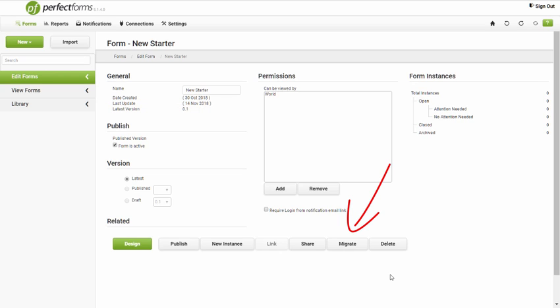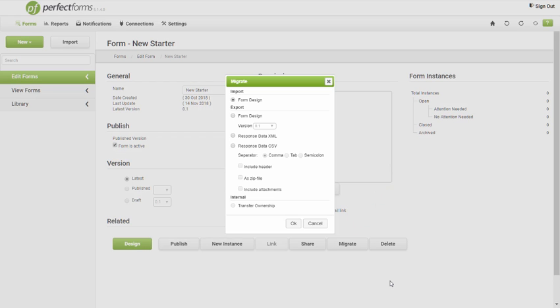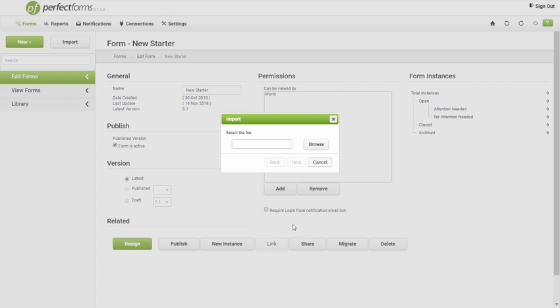Look for and click the Migrate button. From the dialog box that pops up, select the option to Import Form Design and press the OK button. Browse to and select the new version of the form and follow the import wizard as you would for a normal import, but without the option to change the name.